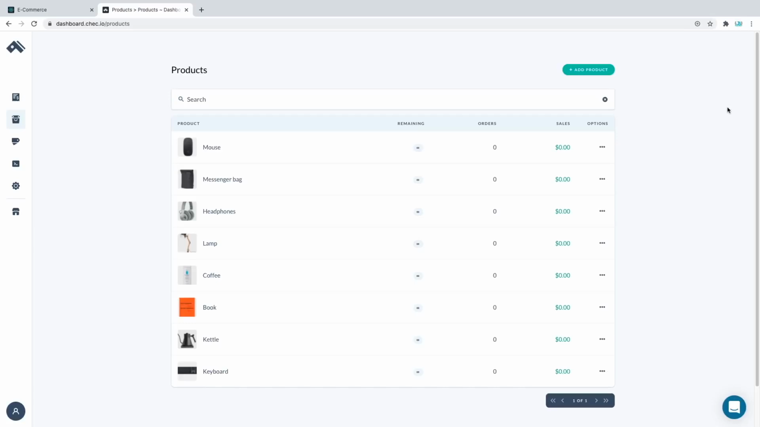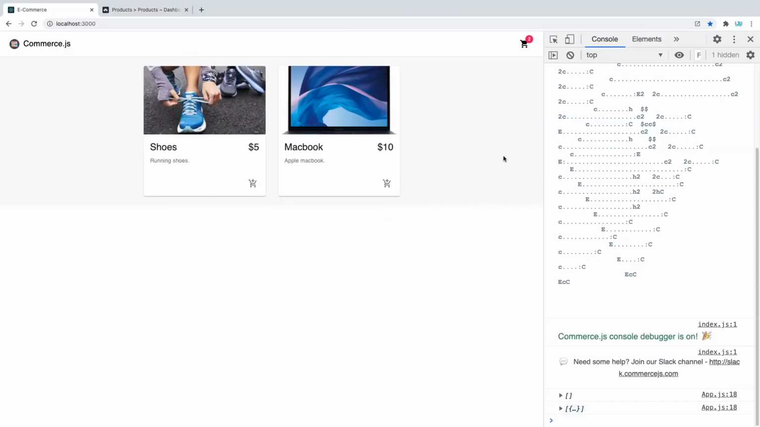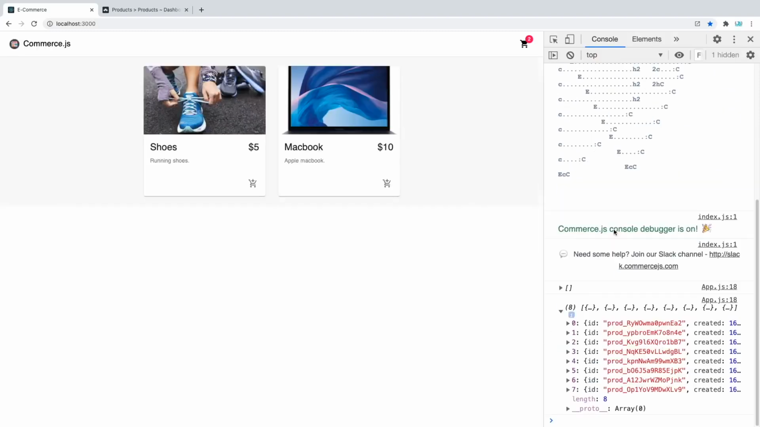If you want to, I'll post the link to my deployed version online so you can take a screenshot and just copy all of these items. But again, just feel free to make it your own. Now, if you refresh this page, we should be able to see 8 different products right here. And as you can see, our array is now filled with 8 objects.